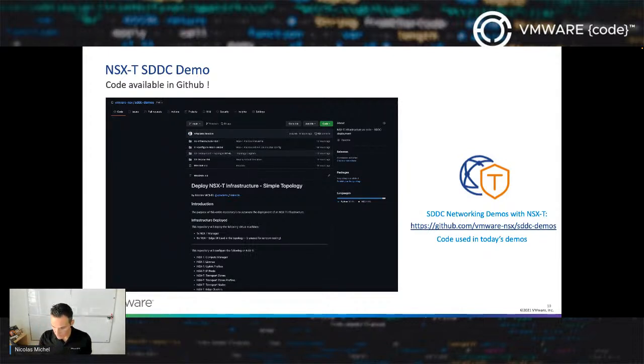I can definitely send something in the chat. So let me see if I can. I only have access to the comments. I cannot post in the chat. So if somebody can paste that into the chat, that would be very useful.